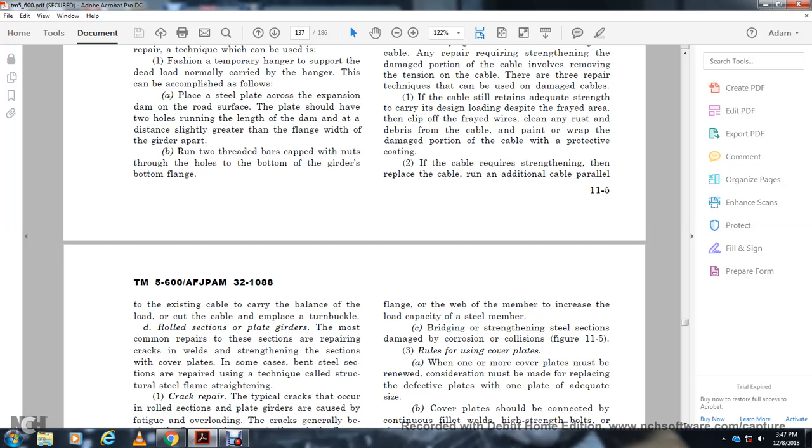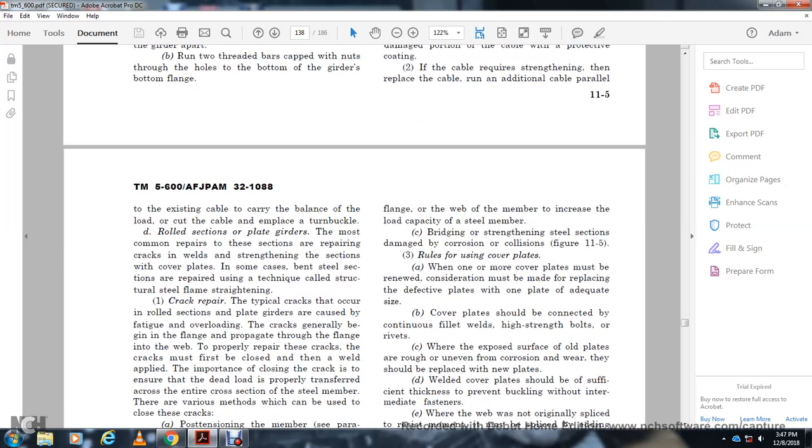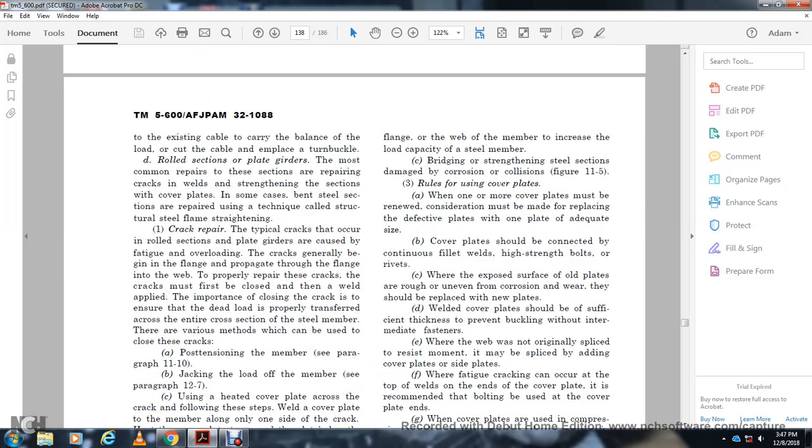Alright, rolled section plate girder. The most common repair is to weld a cover plate to strengthen the section, and some cable work with bent steel, with a technique called structural steel framing. Straightening. Crack repair.